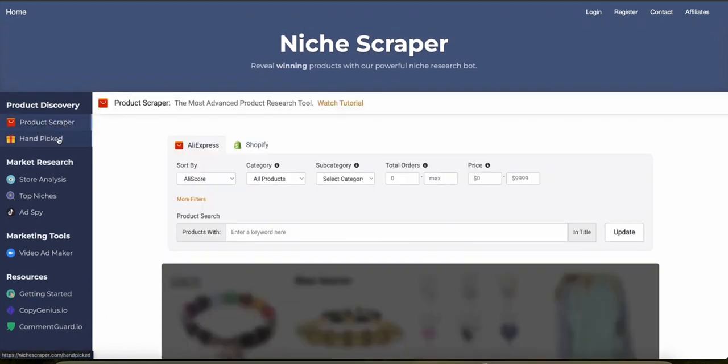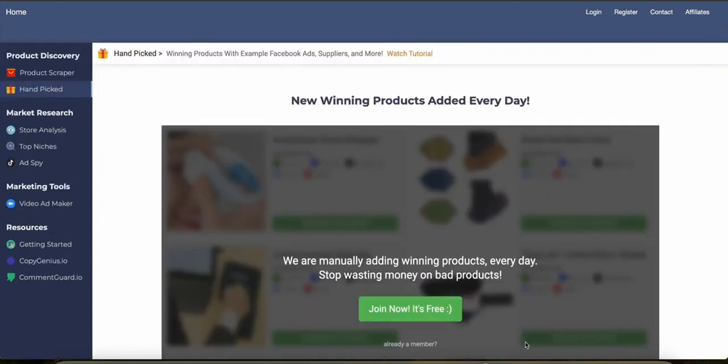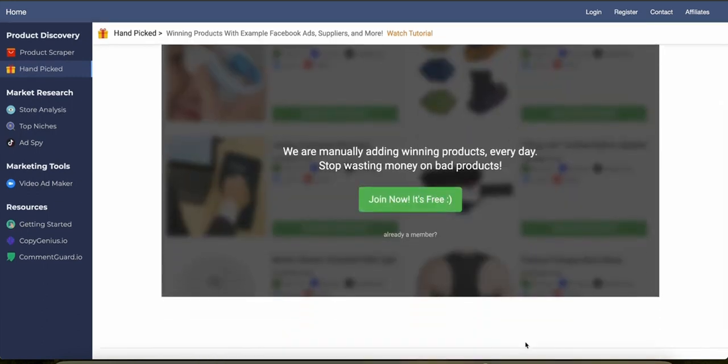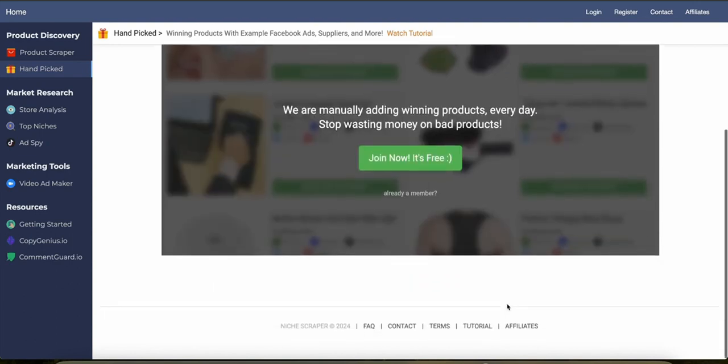They've got a product scraper and also a section called Handpicked. You get access to a handpicked selection of trending products here. The platform utilizes a robust scraping technology to analyze thousands of products daily from e-commerce platforms like Shopify, AliExpress, and more. Users can search through these products using advanced filtering options, including profitability, sales volume, and recent trends, making it a really powerful tool for uncovering hidden gems.